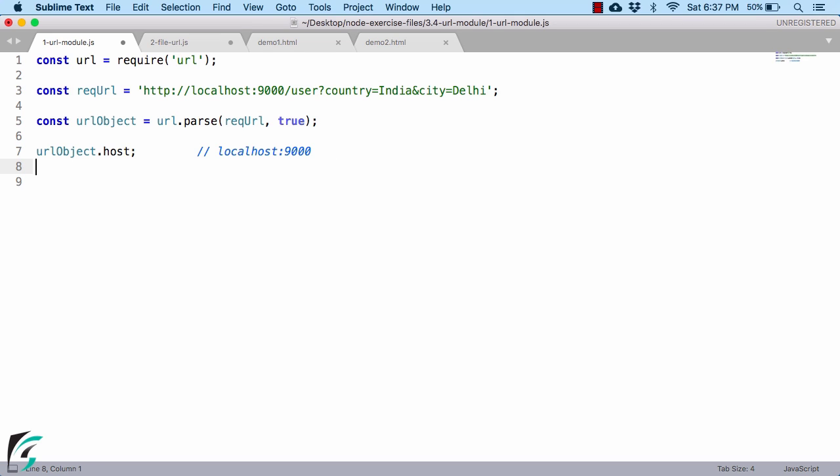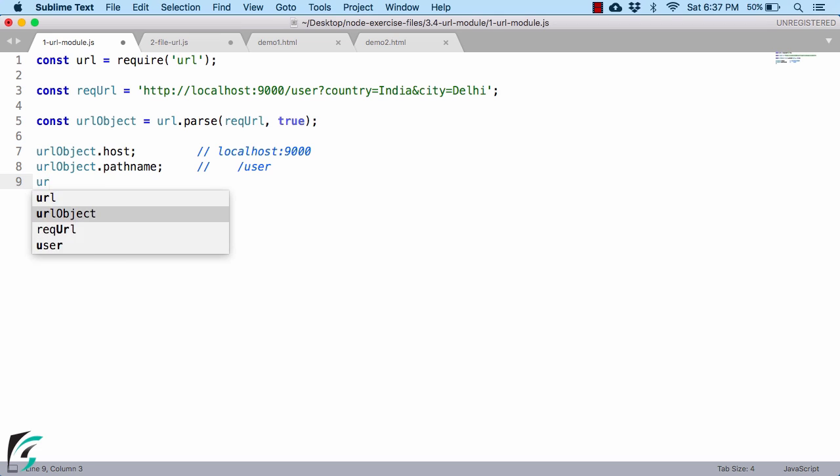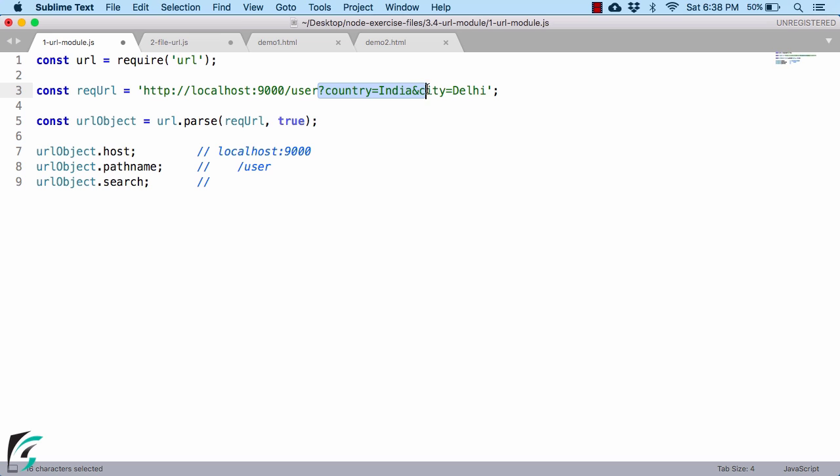Fine. Now what about this part, /user? Well, this part is known as the path name. So for that I have the property pathname. Pretty simple. So this will return /user. Now next comes the query parameters right after this question mark. Well, this can be extracted by using the search property on this URL object. So this will return this whole part along with the question mark and also the ampersand in between. Fine, like this. Now if you want, you can also verify these outputs by using the console.log statement.